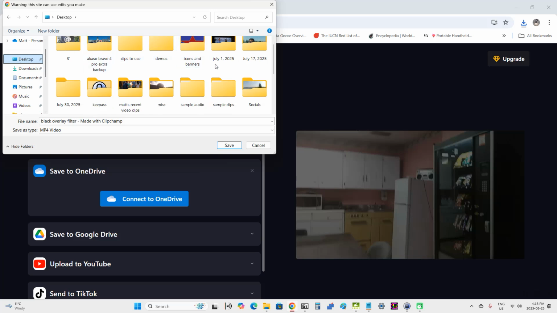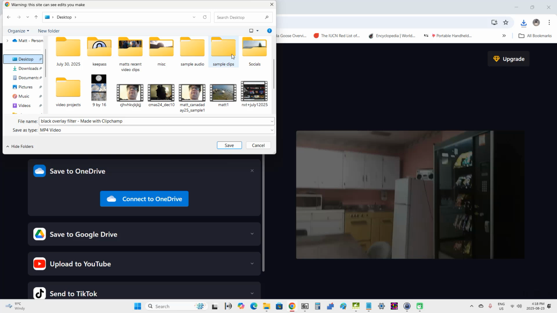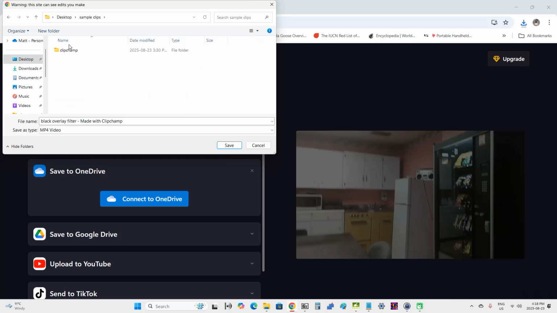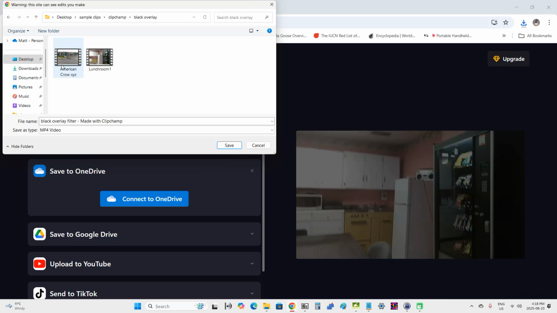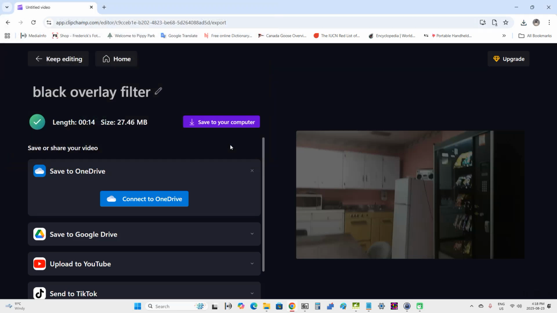And I'm going to move the mouse pointer down and click sample clips here. Double click sample clips. I'm going to double click Clipchamp. I'm going to double click black overlay. And that's the originating folder of the two files. And I'm going to move the mouse pointer down and click save. On the bottom right of the prompt box, I'm going to click it now.